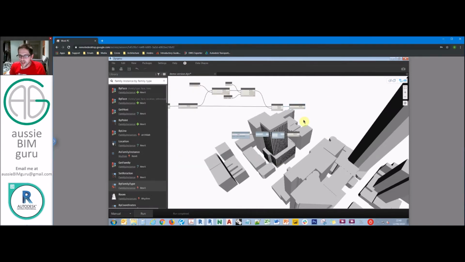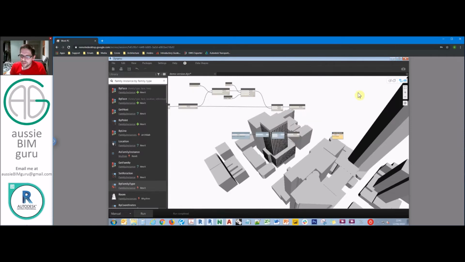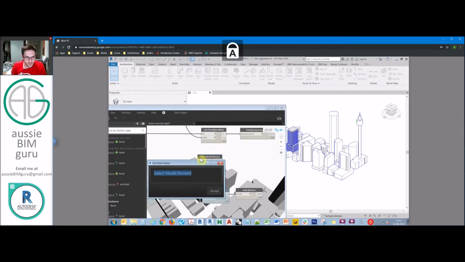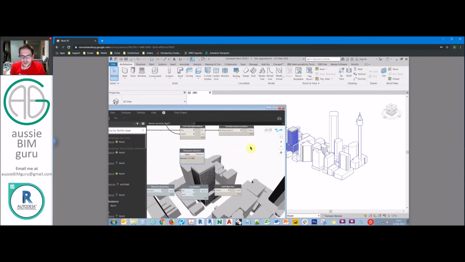What we're going to do from there is actually pick our viewpoint element. So we're going to do select model element. We'll keep it simple. So I'm going to go and select my viewpoint as my viewpoint element. So we'll call that viewpoint element. And we'll come back and set this up for Dynamo Player at the end. And likewise, we want to get the location of that viewpoint as well.